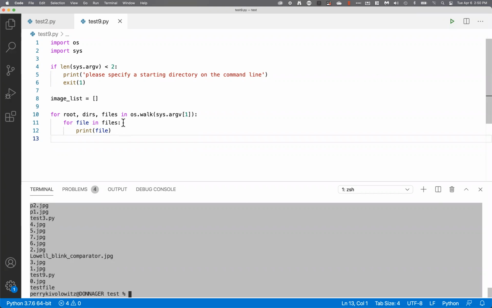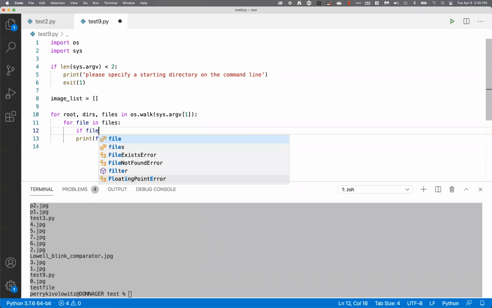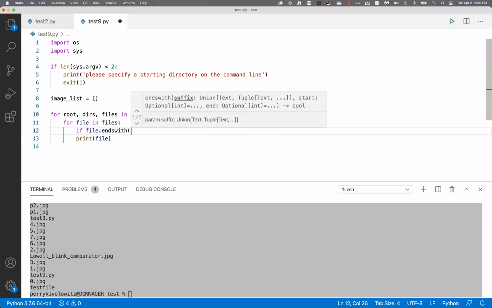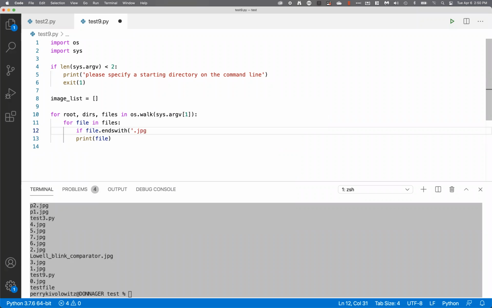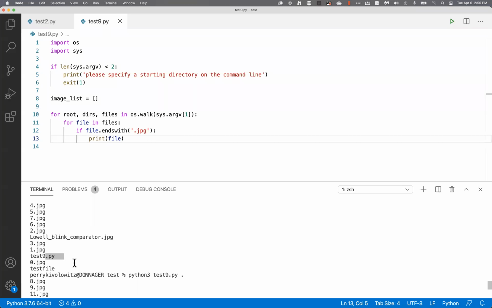Well, a long time ago, in fact, almost the very first day of class, we did string dot endswith. So if the file name, individual file name, ends with .jpg, then print it. Let's try that. Excellent. So notice that there's Python files here, but it got rid of them. All we have left is .jpg.